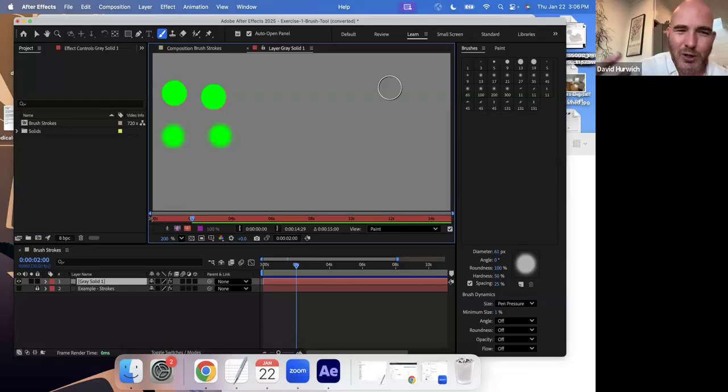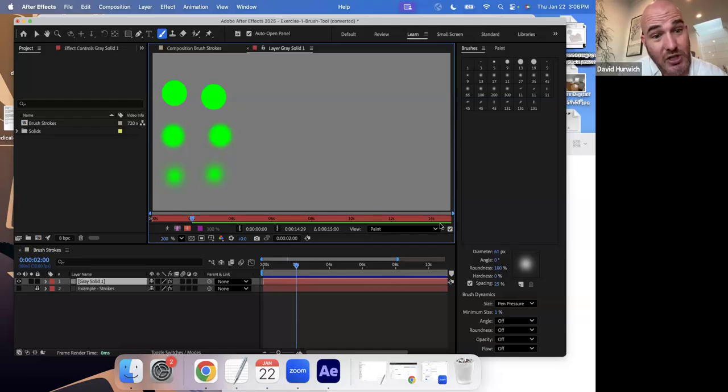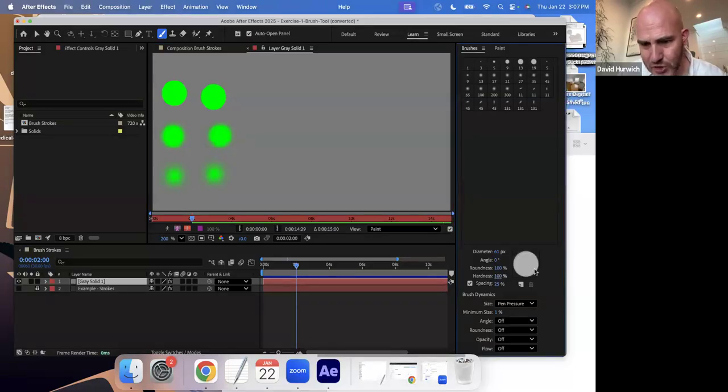It's kind of like if I was using a watercolor brush or something. If I set this all the way to 0, this is an even more faded edge on my brush. I'm going to set this back to 100 just because it's a little bit easier to see.